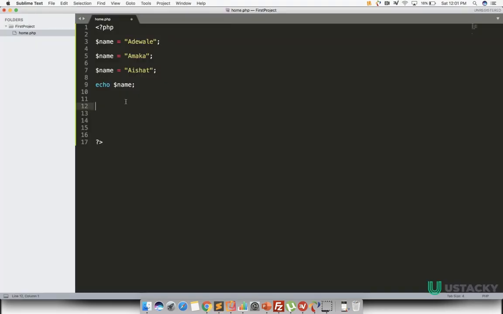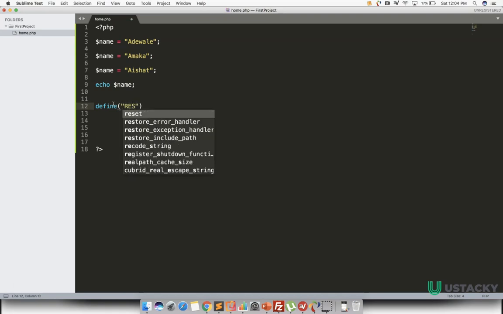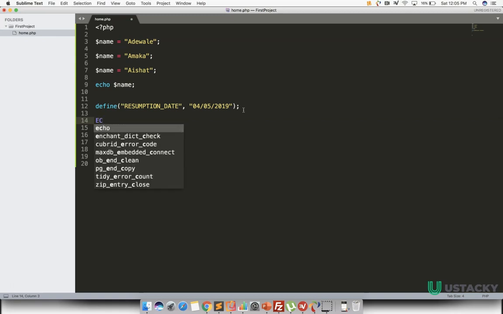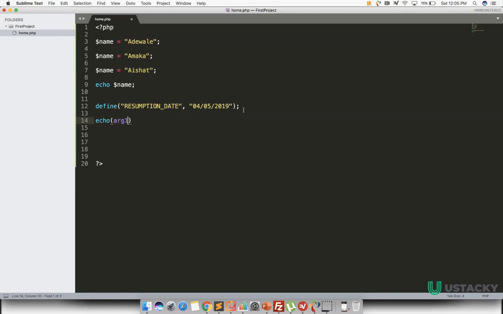But for constants, you cannot change the value. So now let us define a constant. The constant is defined as, right, define. So let's assume we have resumption date to be our constant. You know, constants are written in capital letters. We have RESUMPTION_DATE. So this is the container. Let's assign the value. Probably we have something like 05/2019. So this is the resumption date. And since this is a line, we have a semicolon. So let us print what we have in our container, that is resumption date. So we have echo, now the constant is this resumption date.